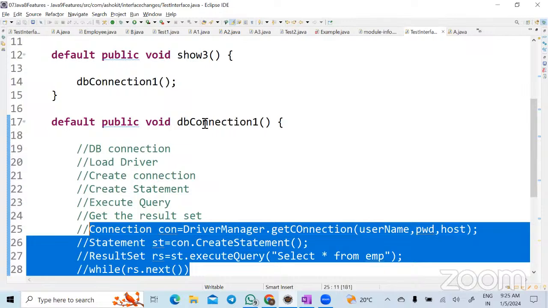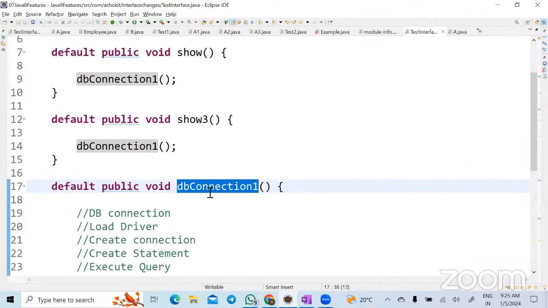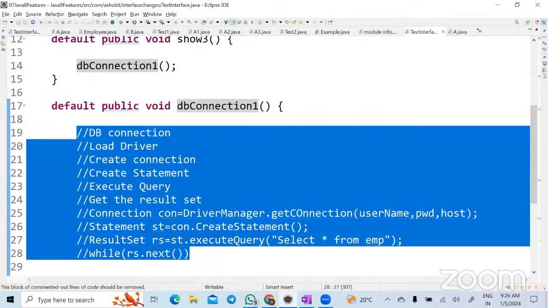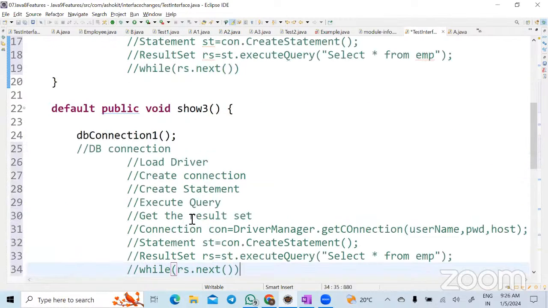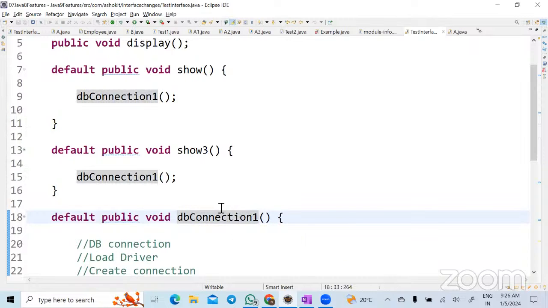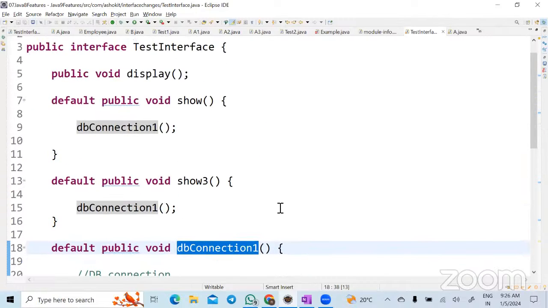Now I have written this code in the DB connection 1, and it is a default method. In order to do reusability, in the show method and in the show 3 method, I want to do a database connection. Generally what we do is copy all this code and put it in the show method and in the show 3 method. But if you do like this, can I say you are duplicating the code? Yes, correct. So in order to avoid this, you thought of creating one more default method called DB connection 1, you have written this code here, and you are calling this method here. That's good. That means the default method is also providing reusability.